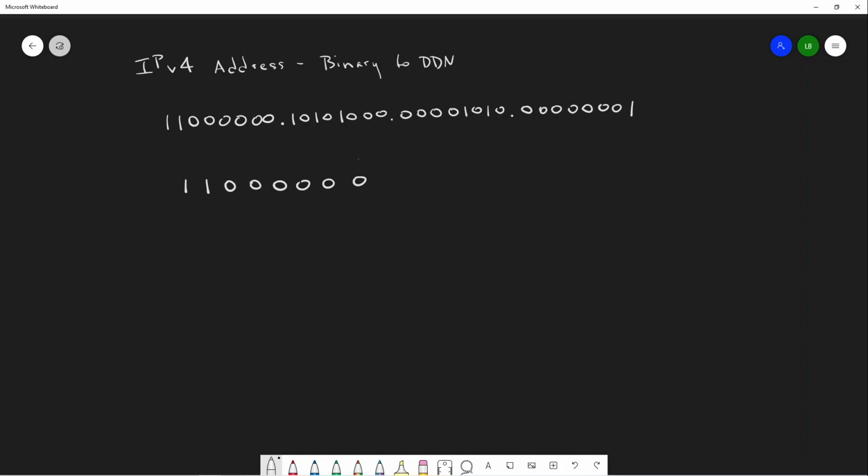From the right, we'll assign the first spot 1. Going to the left, we'll assign the next spot a value of 2, and then we'll just keep doubling it from right to left. So 2 doubled is 4, double it 8, 16, 32, 64, and 128.